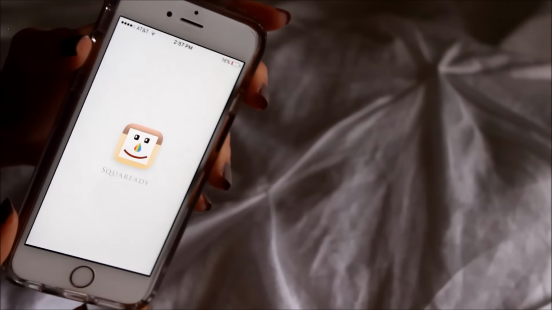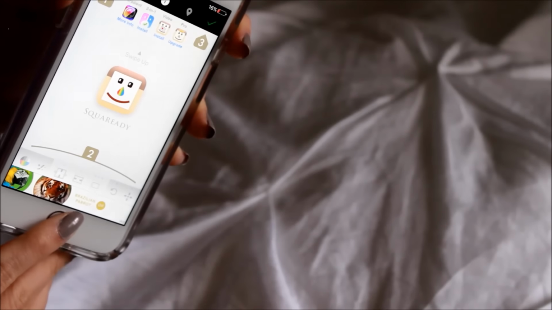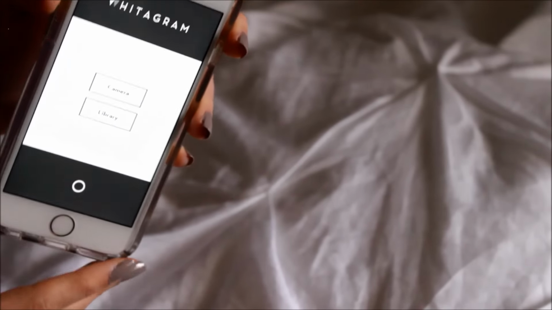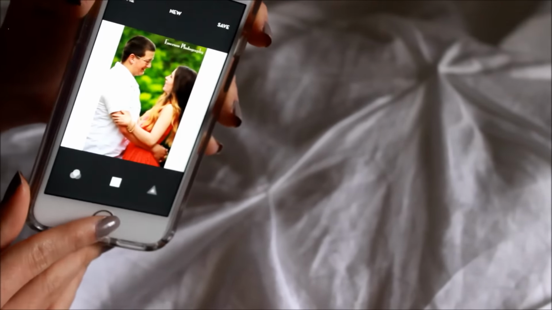And here I have this one called Square Ready, which is what I use for a lot of my Instagram pictures. And Yasume. And there's that, which is a really fun app. And then I have Whitagram, which is basically kind of the same thing. And there we go. You can edit Instagram pictures, which is one of my favorite things to do.